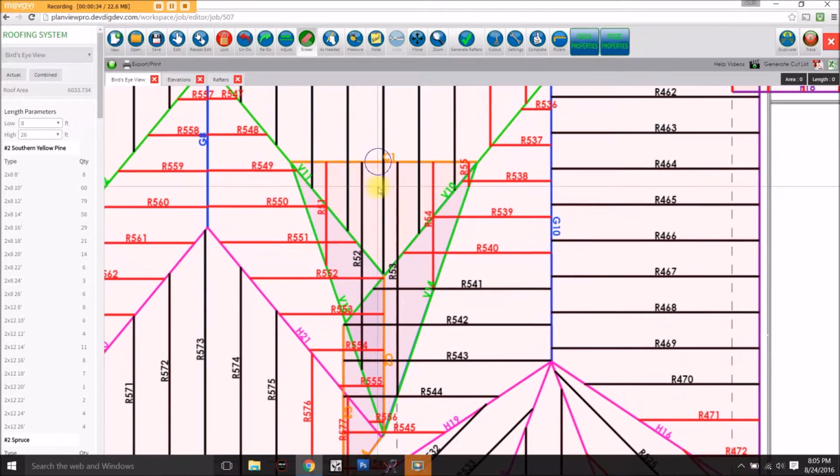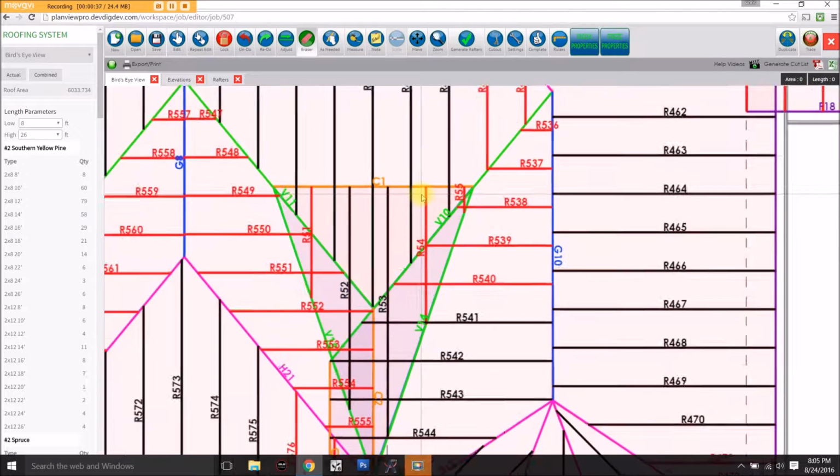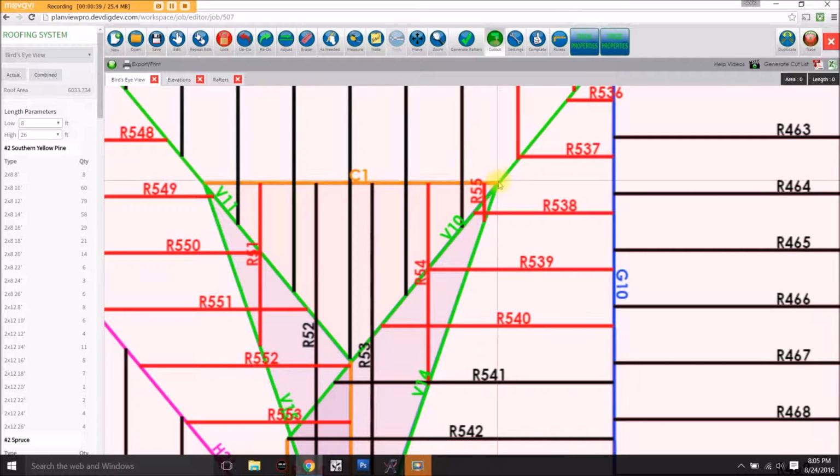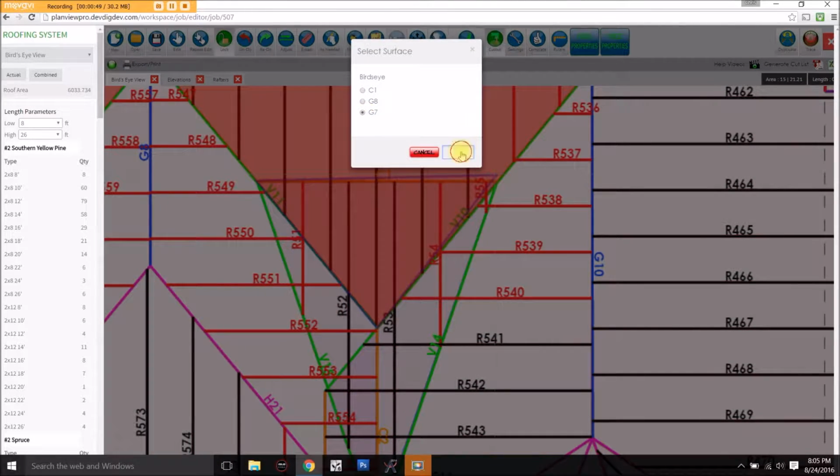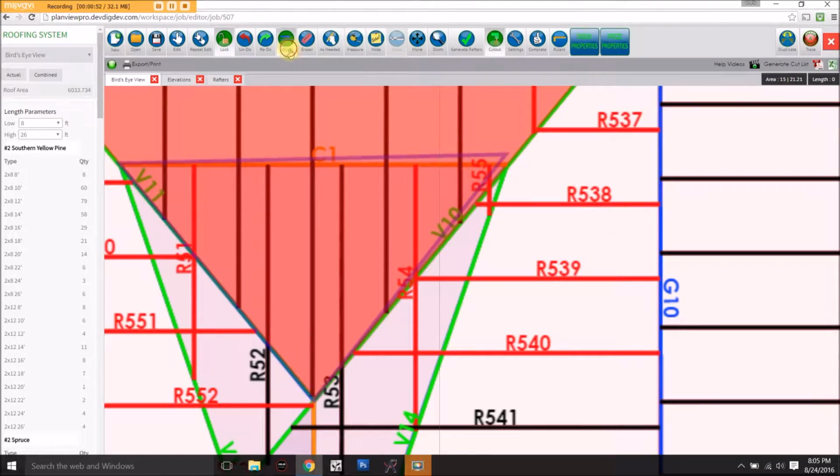So what you do in that situation to remove this area is the same process. You just do it after the rafters are generated. Click on that one surface, zoom out a little bit, and G7, and then we just adjust it and put it back.